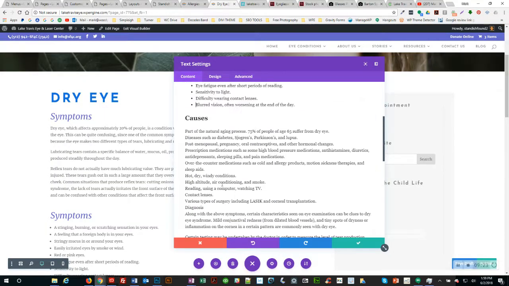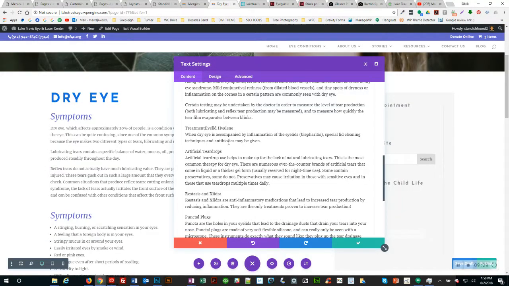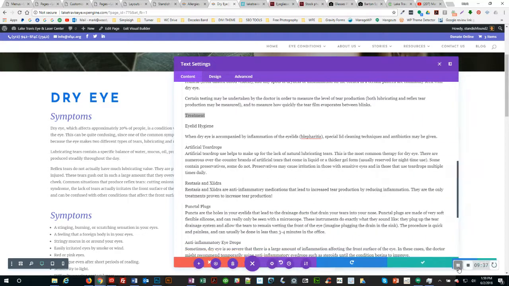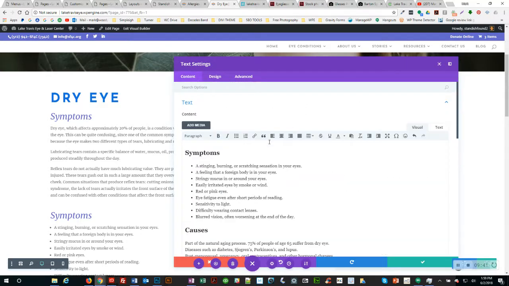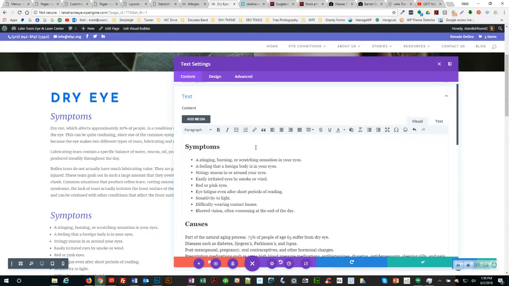So let's go ahead and go down it and kind of play with that for a minute and see what that is. Treatment. All right, I can already tell you I need a hard return there. Hard return there. So this will be a heading 2, and the one below it, probably a heading 3. It's not moving like I want it to.